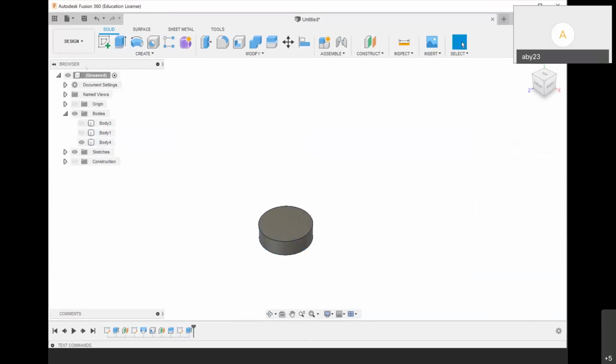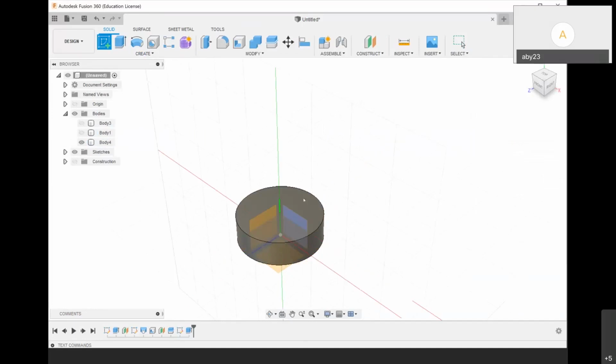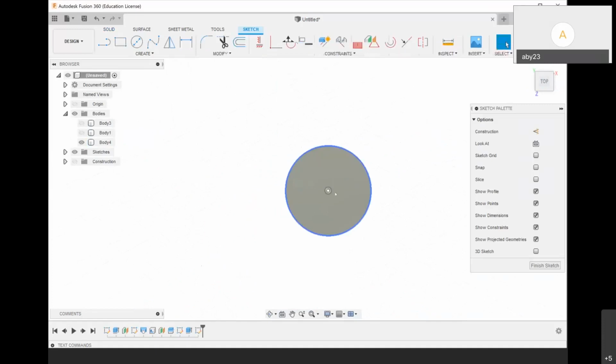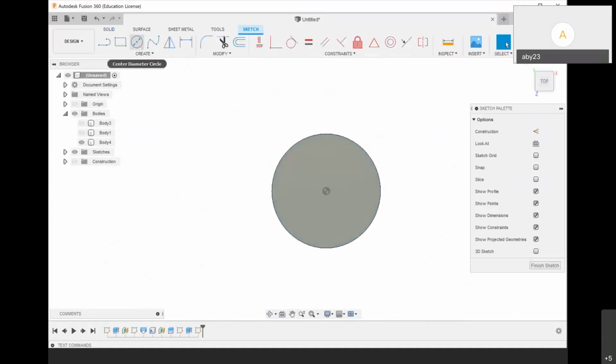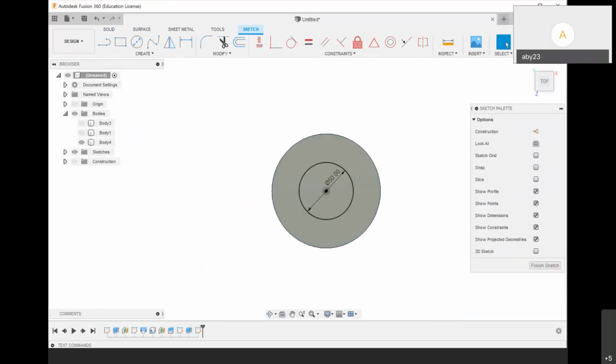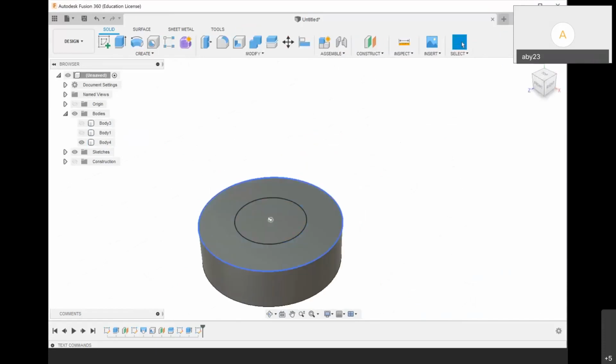Then again, I'll draw one more cylinder on top of this. What you can see here is I can draw on this flat plane. You can always draw on a flat surface, but I won't be able to draw on this curved surface. So I select this flat surface, then select the circle tool once more and make a circle of around 50 mm. Finish sketch. Then I'll extrude it.